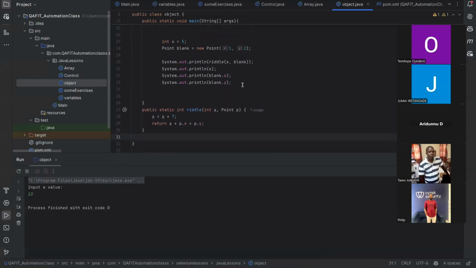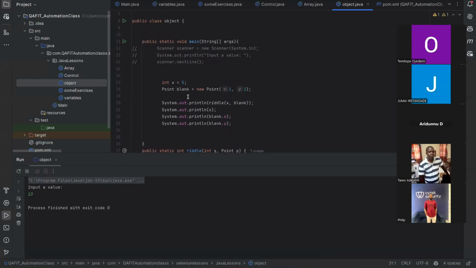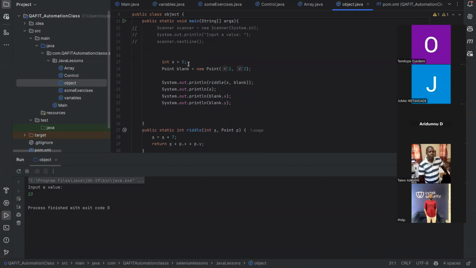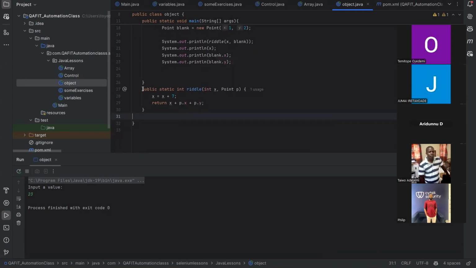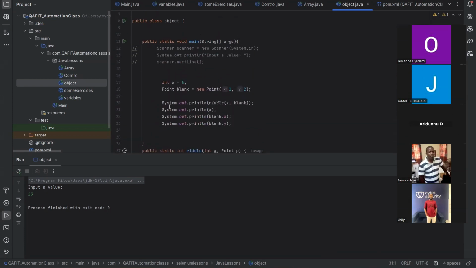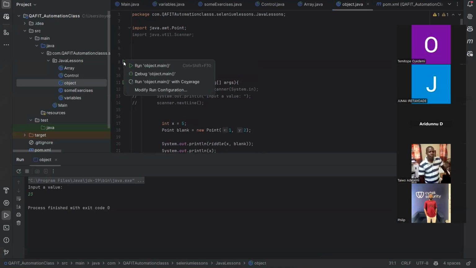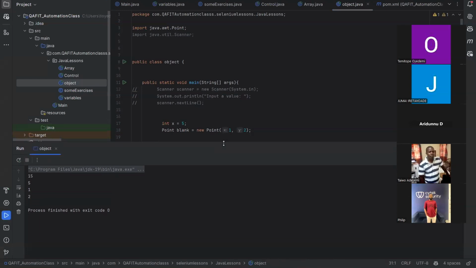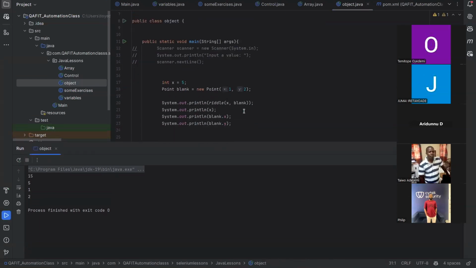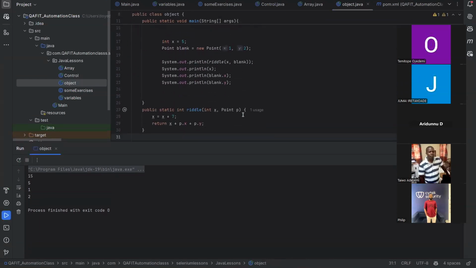Now that we have the main method, we have our x equals 5, the instantiation of point as blank, and then a new method called this. Let's see what this output will be. Bingo. Okay, great. Now let's look at it one after the other.